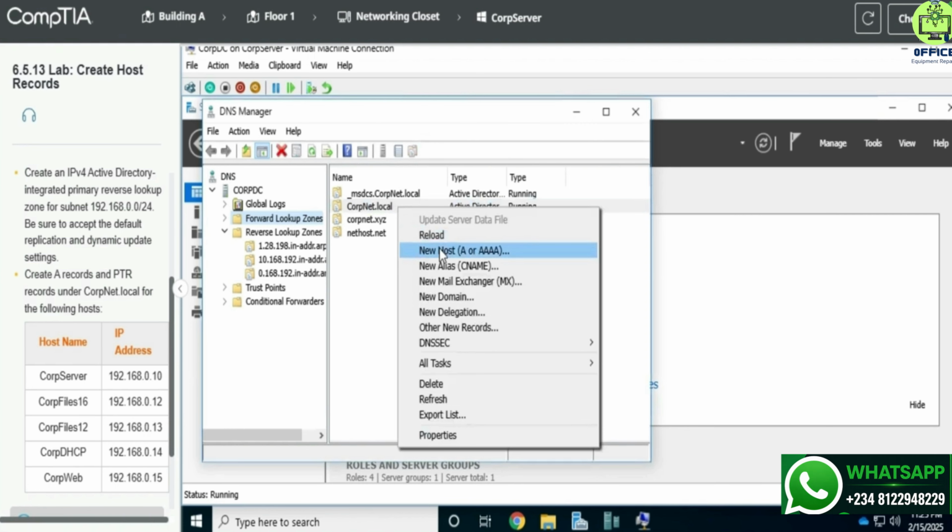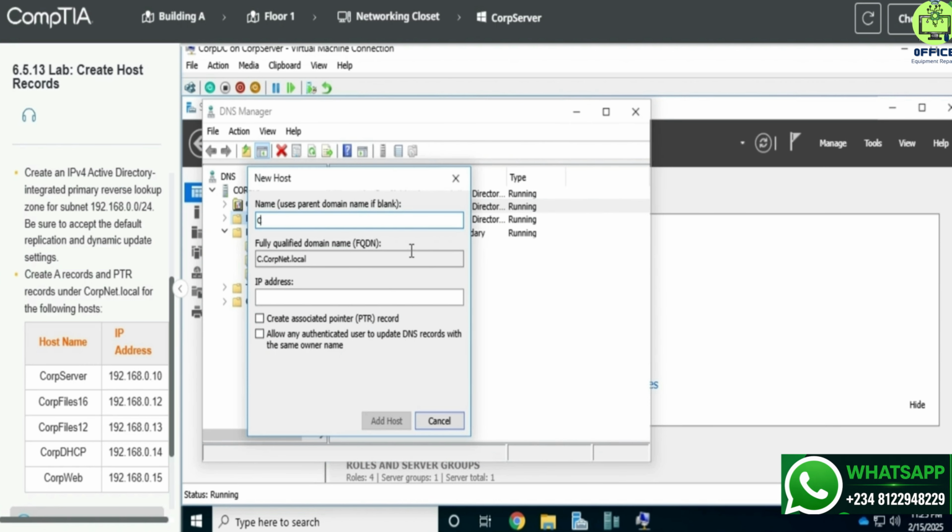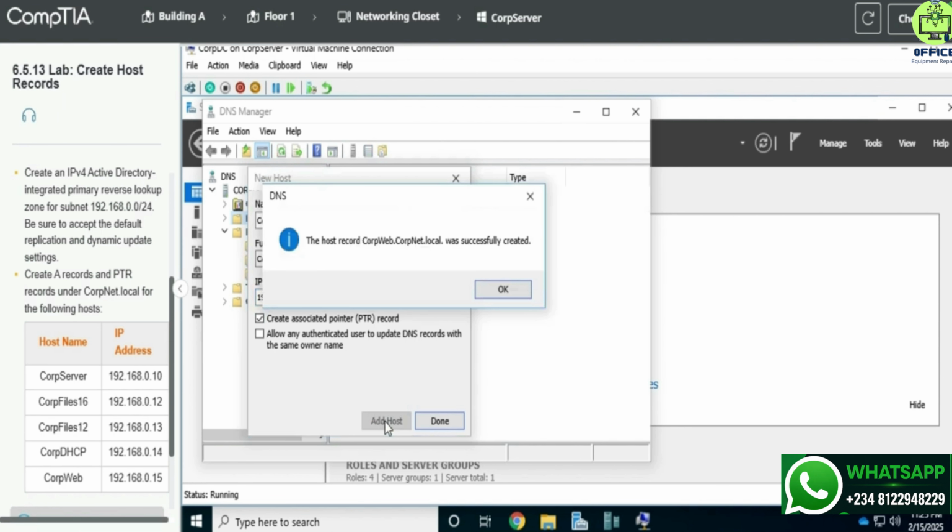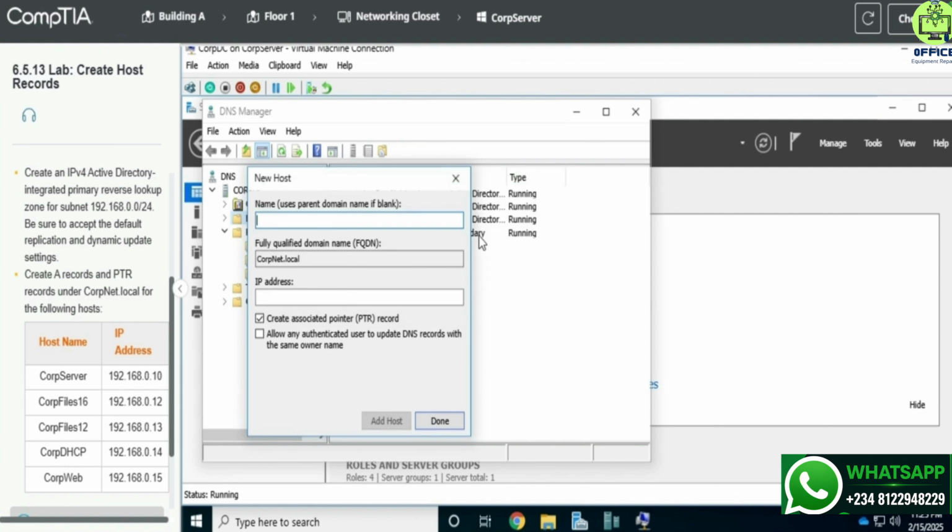Then CompNet.local, add new host, and the last one is going to be COP web and IP address 192.168.0.15. Then we check this and we add host. Click OK.